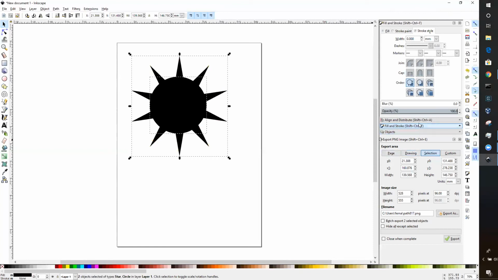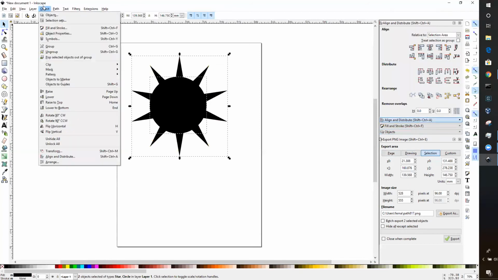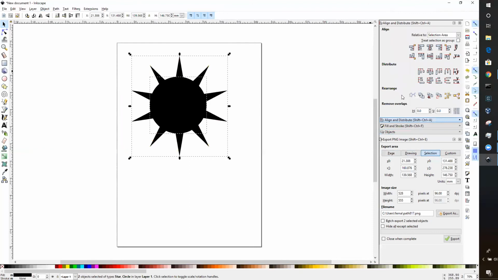One thing I can do is, you notice I have this align and distribute. Every tool that you have here, you also have here, so you just have to find it. For example, if I didn't have that menu showing up, I can go down here and select align and distribute, and this will show up. This gives you a lot of options. You can take more than one object.